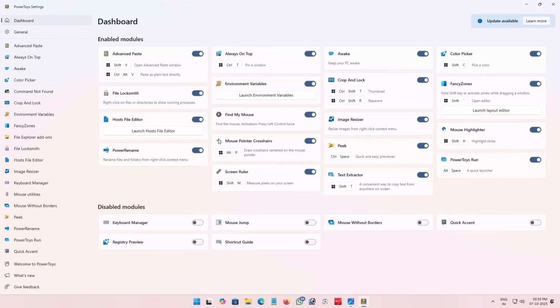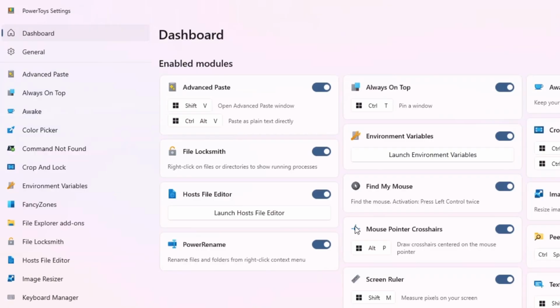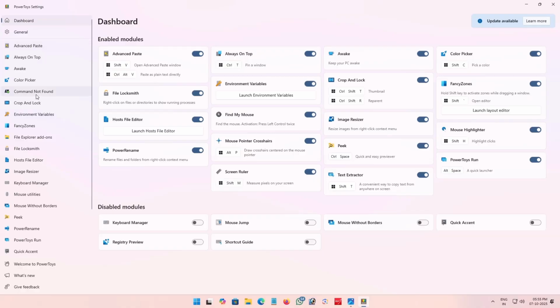Now, as the application is loaded, you'll see here on the left side different tools. So this application comes preloaded with many useful features. You can see all the features on the left side. You can explore it by yourself.